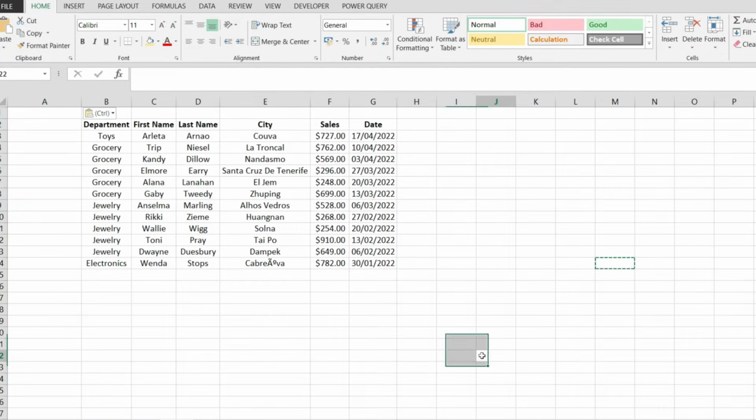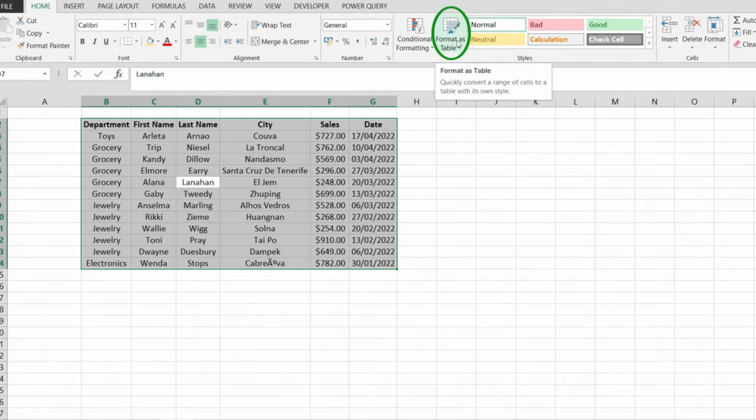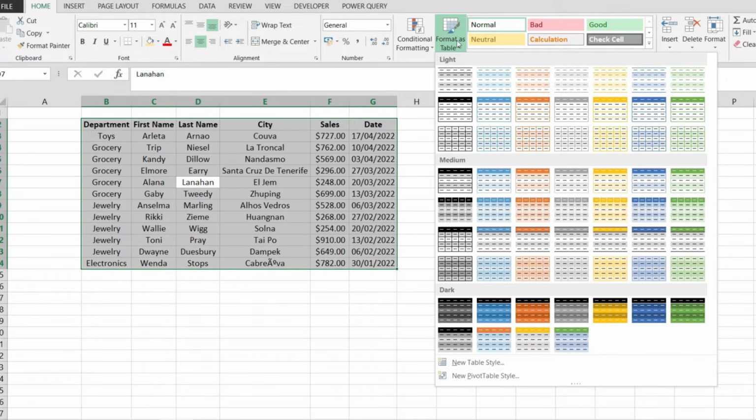All you have to do is to click anywhere in your data and then press Ctrl and A, and that will ensure that you have selected all the data that you had. The next thing that I have to do is to go to the Home tab, and from here identify this Format as Table button. I'm going to click on it, and from over here pick the best option that works for you. In my case, I'm just going to pick this one right here.